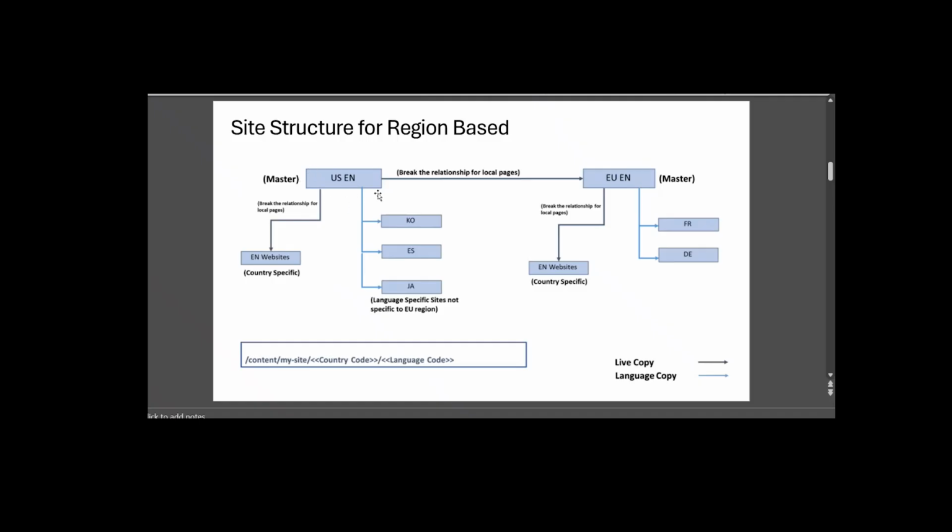In order to place your site structure on AEM, we should have the master file, or you can say the blueprint. So for example, for US, we have US EN, and underneath that, we have different language copies, like to support the Japanese language, Spanish, and Korean language. These are the languages I would like to support under the US region.